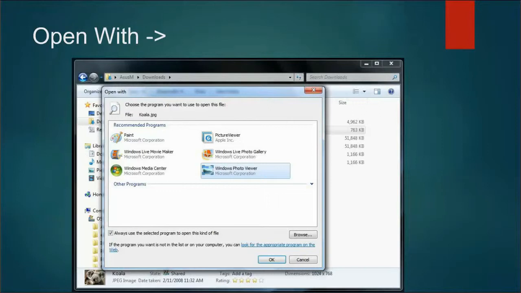And then also there's other programs, and you can either hit the down arrow, and in this case there wasn't anything, or then you can go browse and find whatever particular program you've installed. Notice there's a checkbox next to the word browse. It says always use the selected program to open this kind of file. So that's also a way that you can change or set the default program for that file type.